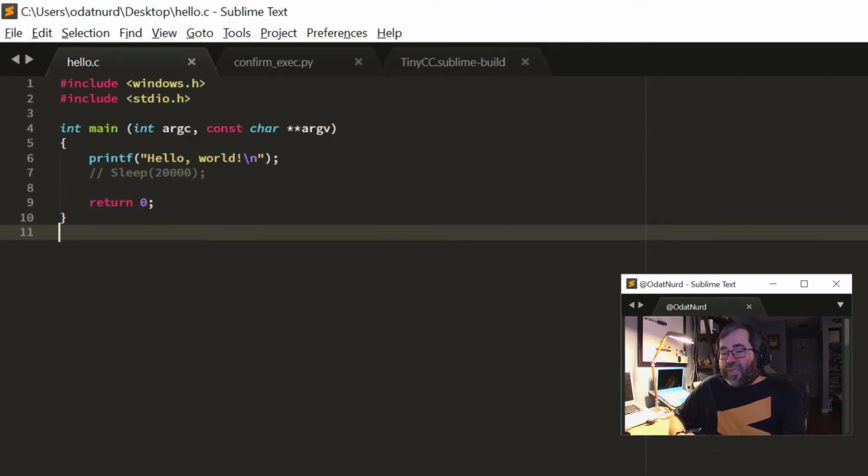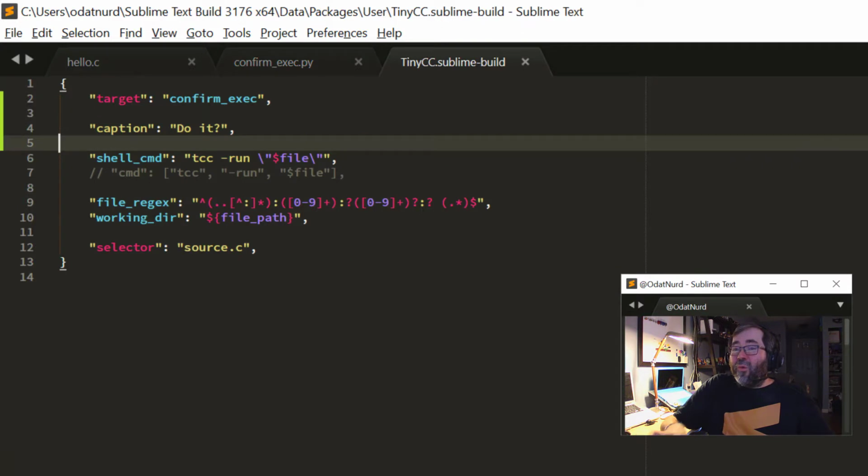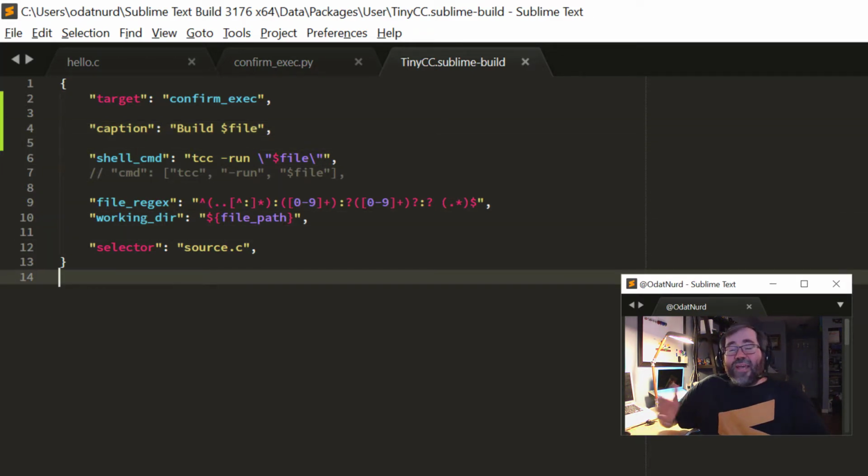Now the code in our thing here is expanding variables, but we haven't actually seen that in play yet. So what we could actually do, and what you would probably do if you were doing something like this, is you wouldn't want this message to say do it. You would want it to say build $file, for example, like so, so that it's asking you, do you want to build this file? Now, remember, as I said in the video on custom build targets originally, $file won't be expanded by Sublime in the caption argument here because it's not one of the keys that exec normally gets. So that would just be skipped over.